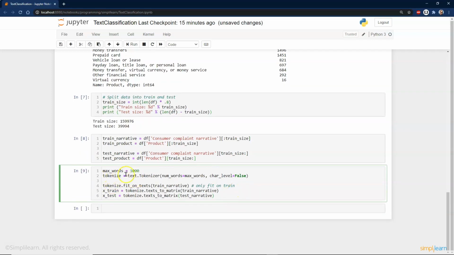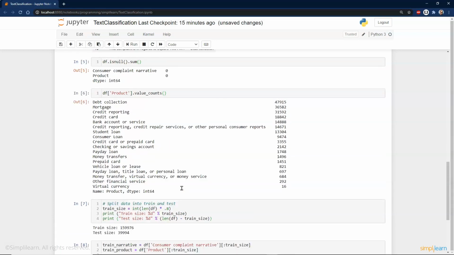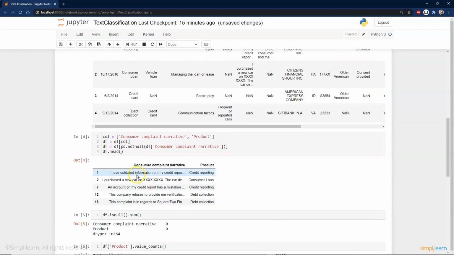So the tokenizer is an actual object in here, text tokenizer, and it has number of words equals max words. So we're going to limit it to 1,000 words. Character level equals false. Fit on text train narrative, only fit on the training data. And this is kind of interesting because it drops a lot of these words. Why would it drop a word? Well, on is probably used a bunch and really doesn't have any value. So that would be one of the words it'll probably drop.